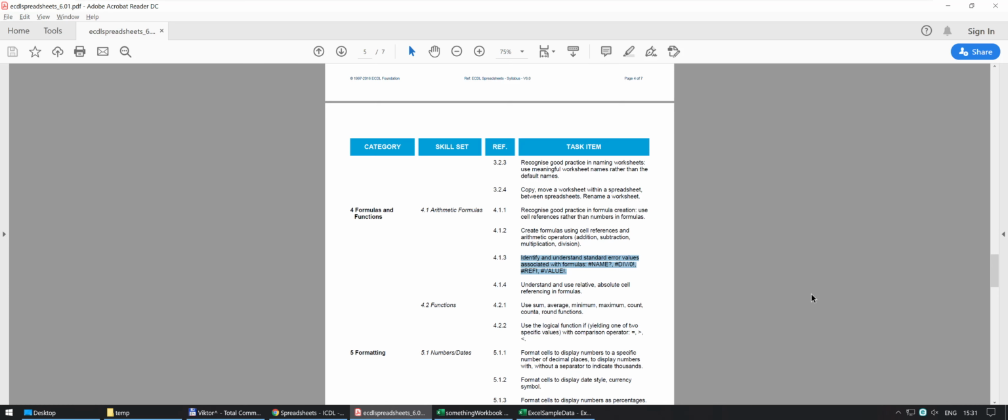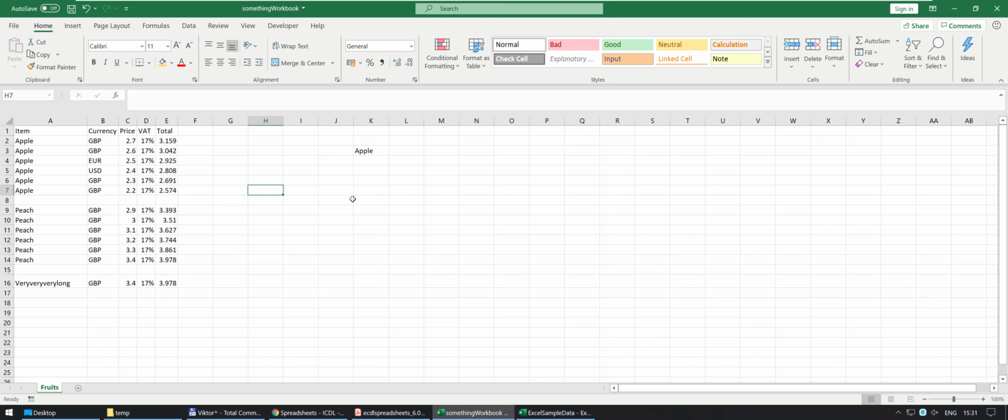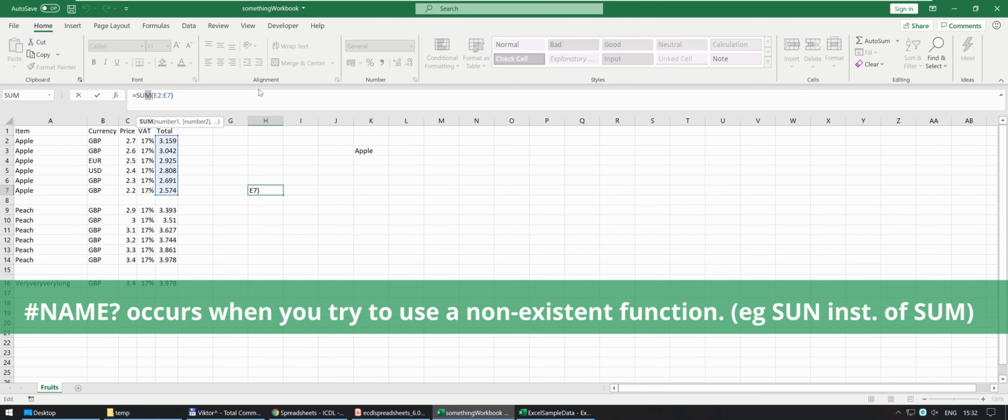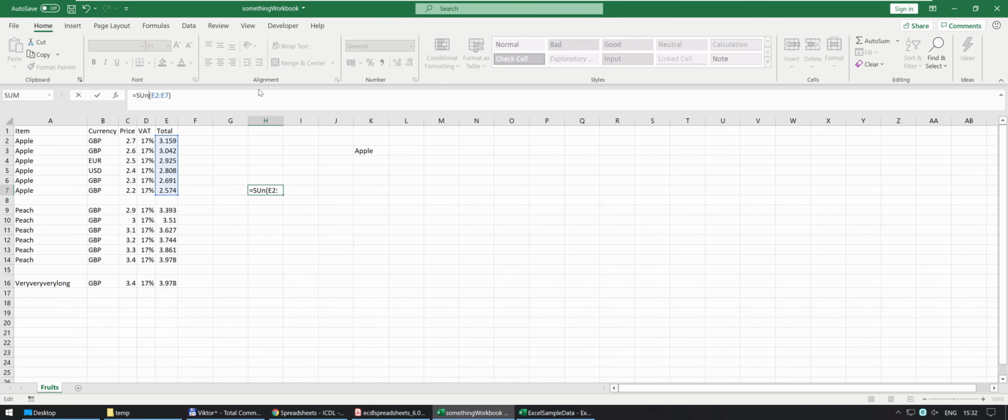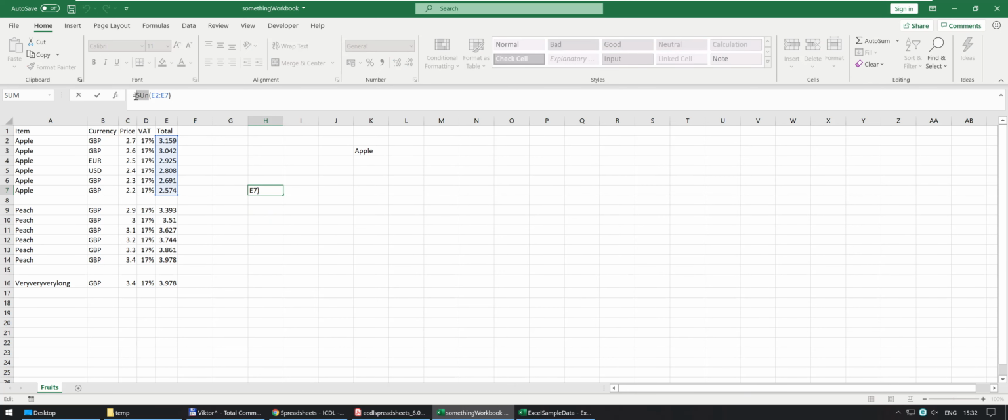So the first one is name, and the way you can achieve a name error is by trying to call a function that doesn't exist. You know how I could do all these and it gives you a number, but if I do something that doesn't exist, like let's say sun, which does not exist, it will be like, huh, what are you talking about? And if you click here, it actually says it contains unrecognized text, which is just to say whatever you typed in here doesn't exist.